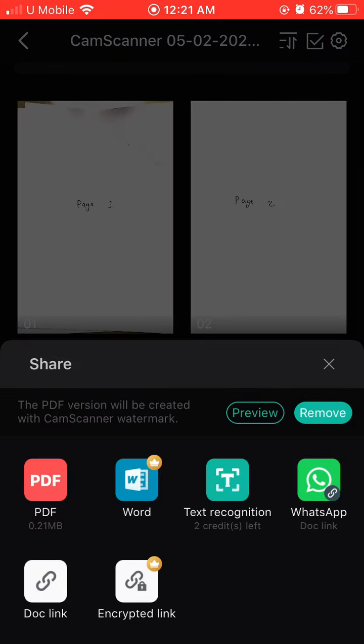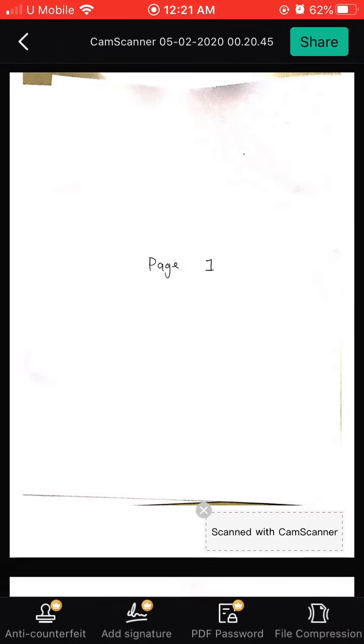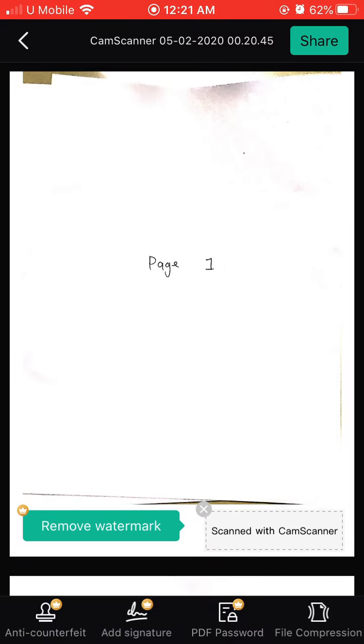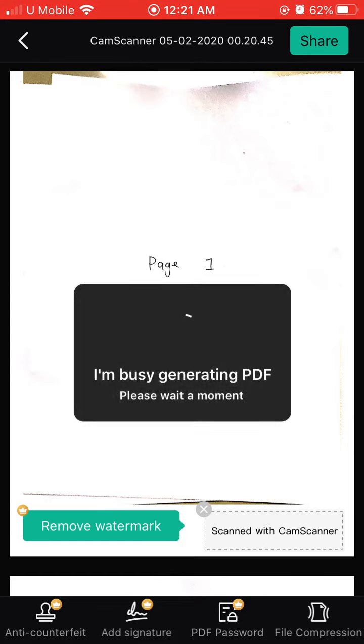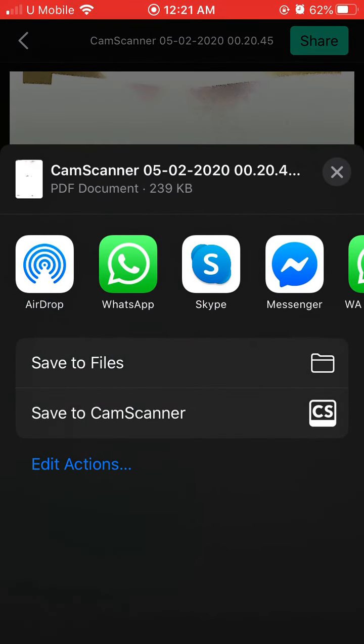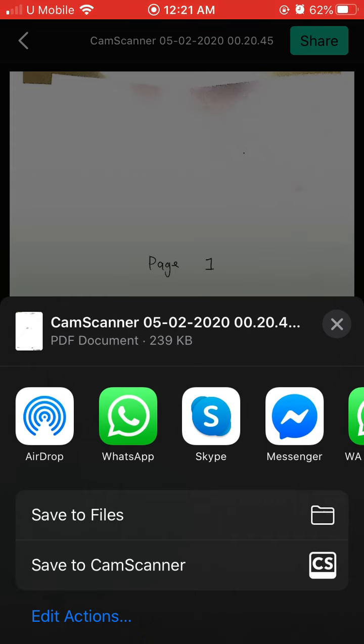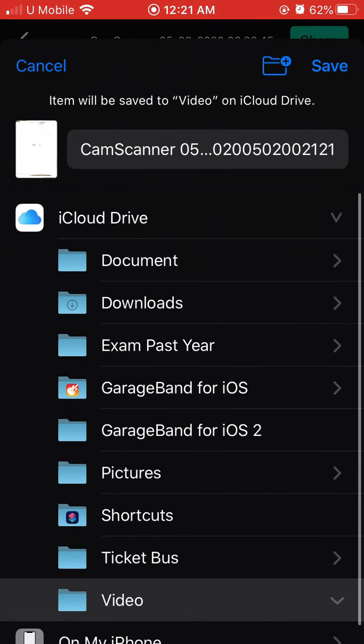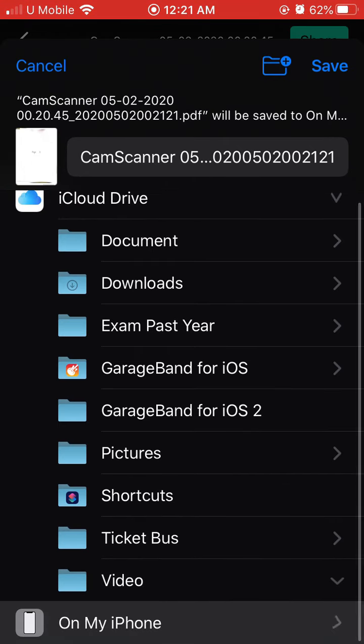So click share and go to PDF. Okay, after that, click share, and then you have to click save to files. It will go to your iCloud or on my iPhone.